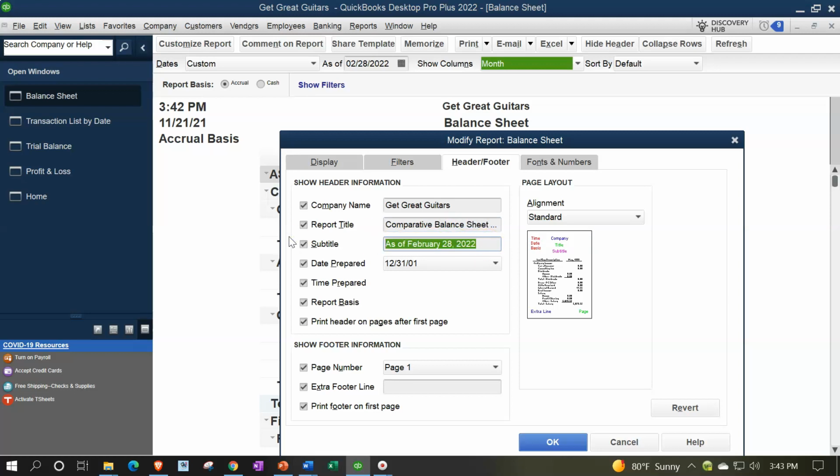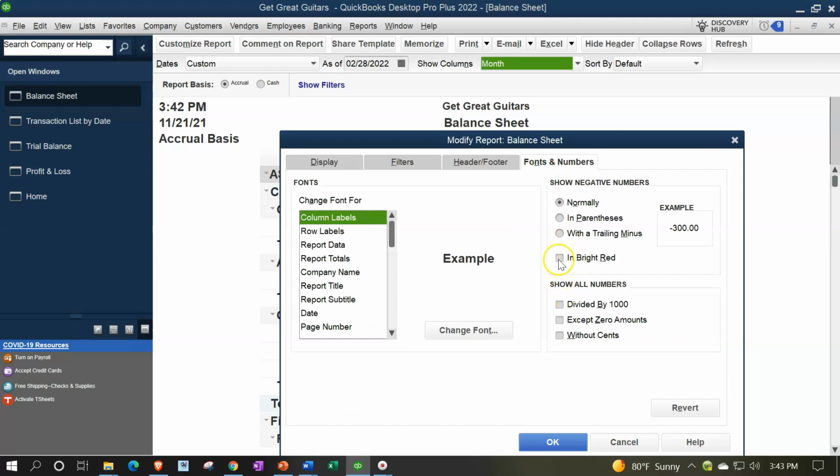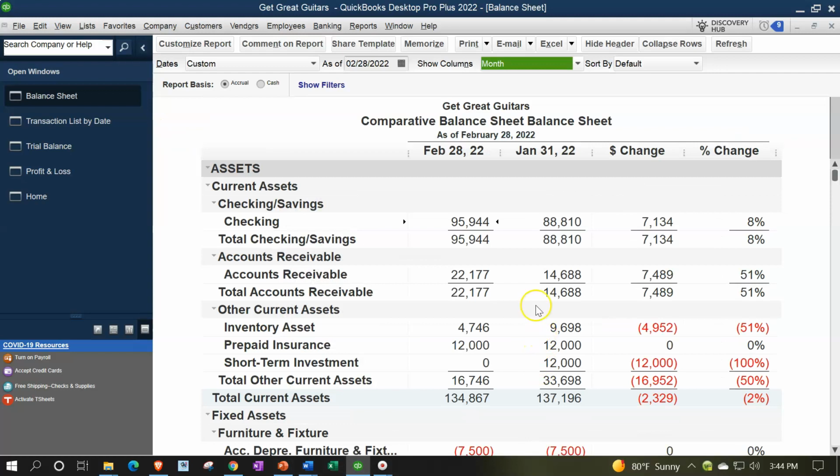If I misspell anything, I apologize. I'm going to do it fairly quickly here. I'm going to remove the date prepared and then the report basis. We might put our name in the footer if we so choose. On the fonts and numbers, we might then say that we want this to be parentheses and then without cents and put the red around the bracketed numbers and OK. So it might look something like that.